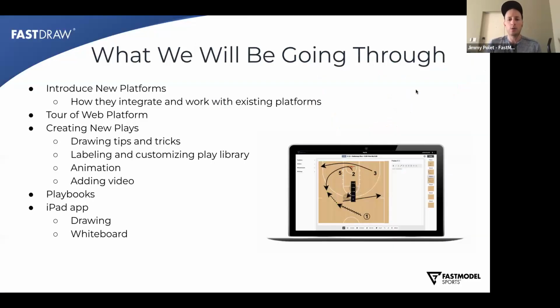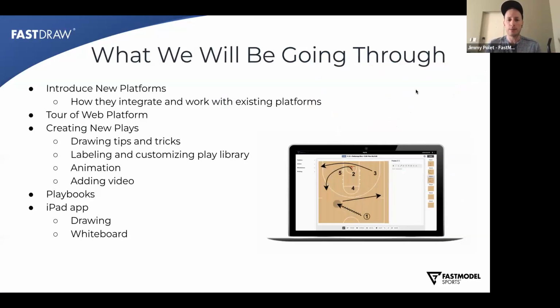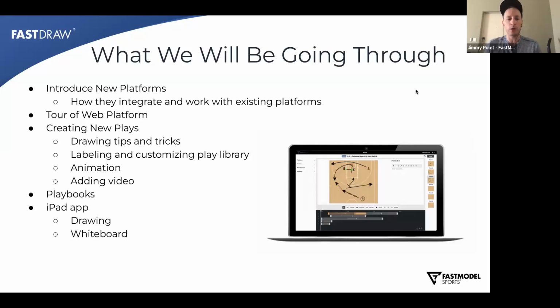Just to give you the outline of what we're going to be going through today. The goal of this presentation is to really introduce the new platforms to you, so you can see both how they work and then how they integrate with everything existing. You'll get a tour of the web platform, how to create new plays, some tips and tricks, some of the new things in labeling and customizing within your play library. And then the big new feature with animation, going through that as well.